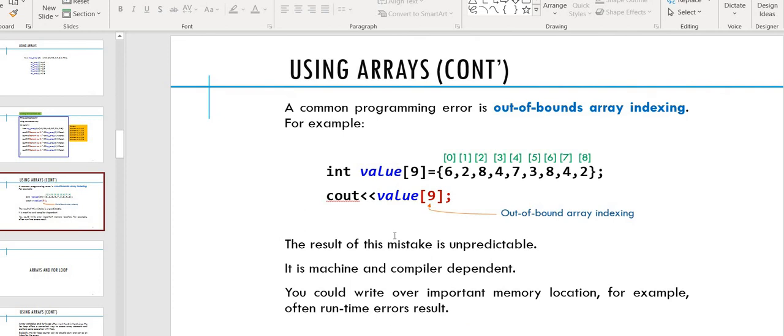Let's say you have 9 data or 9 elements, and the index is from 0 to 8. But let's say you call index 9 or index 12. The index is out of range, or out of bound. The computer will give you an error, known as a runtime error.